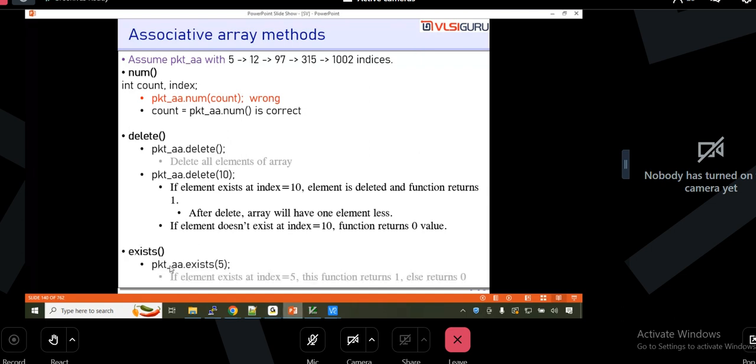Associative array dot exists(5) means that if the element exists, it will return 1. In this case, it will return 1 because there is an element at index 5. If the element exists at index equal to 5, this function returns 1, else it returns 0.